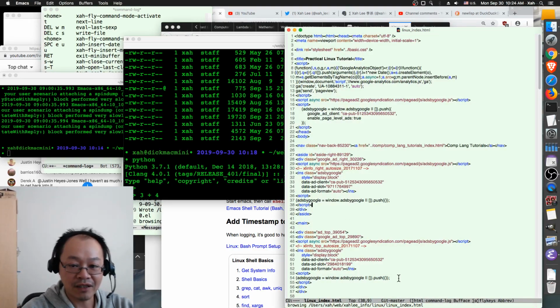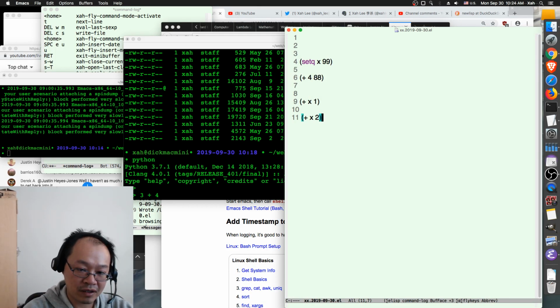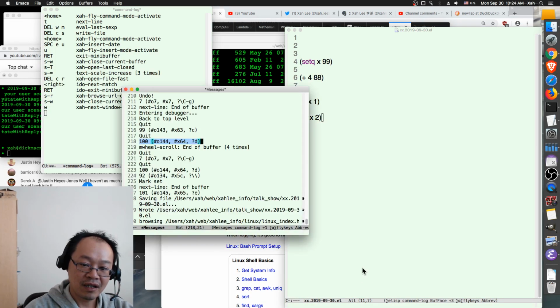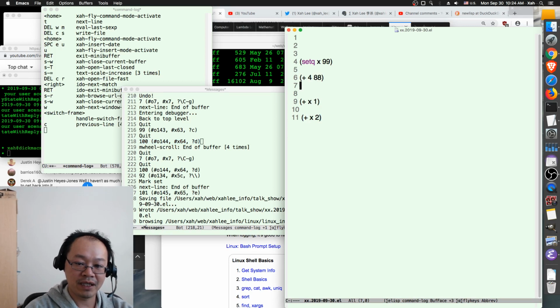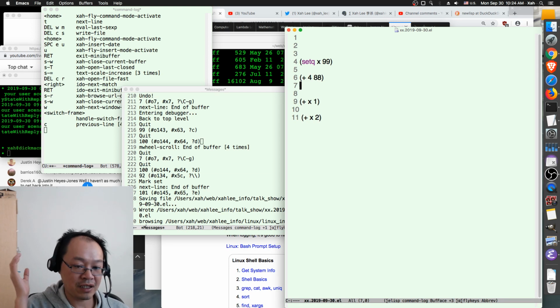So I'm telling you that this notebook interface is better. You can save it. You don't lose things. You can experiment. You can evaluate any expression anytime. So this is better.